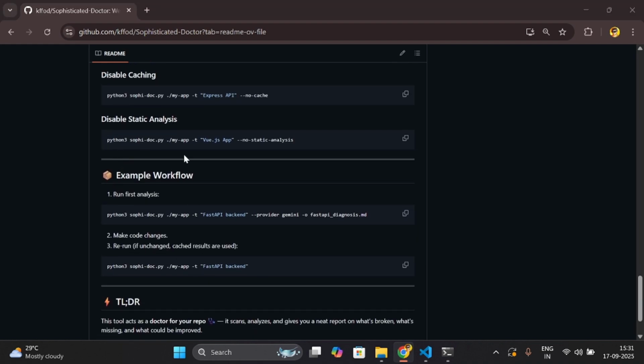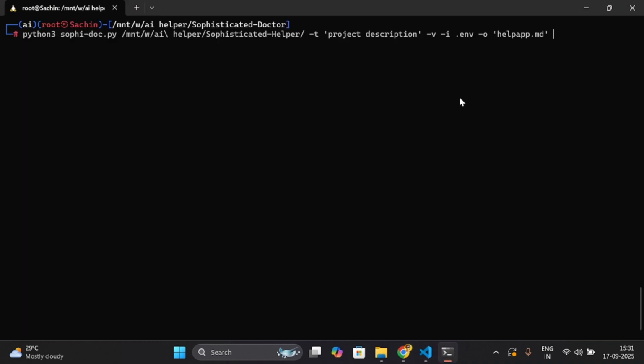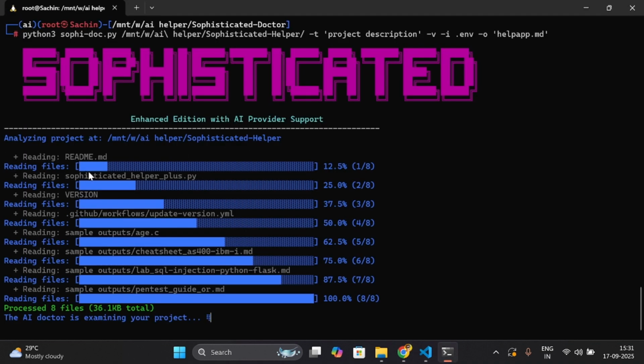So simply go here and run it, so that it will read all the files, compress all the files into a text file, create a prompt, and send it to the API. The total number of files present in that folder is 8 files, and the total size is 36.1 kilobytes. This is all the Sophisticated Helper files. It will read all the files, send them to the API, and I'm just waiting for the response.